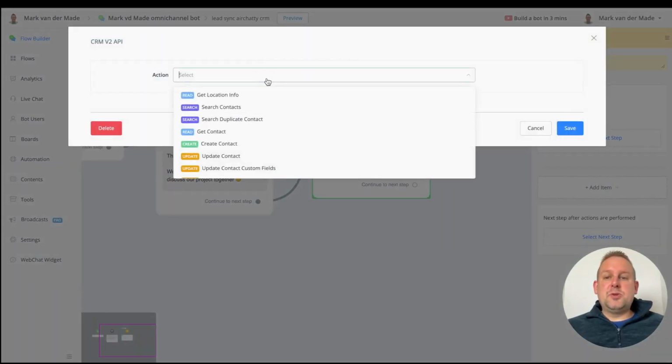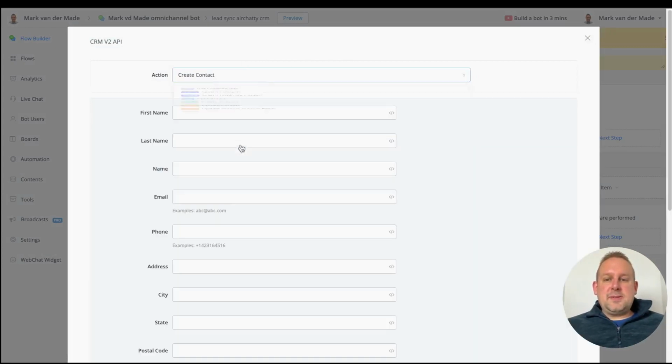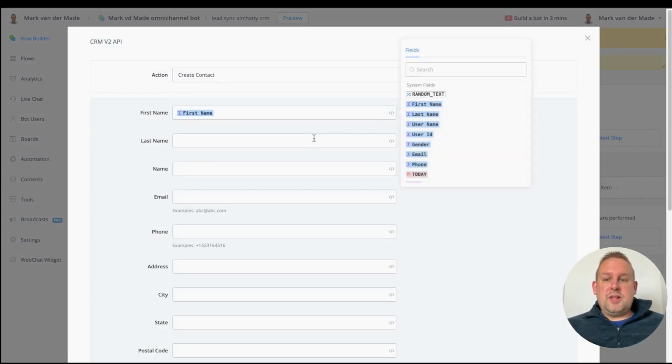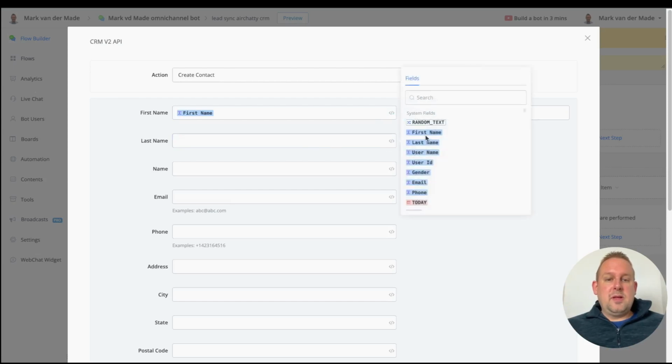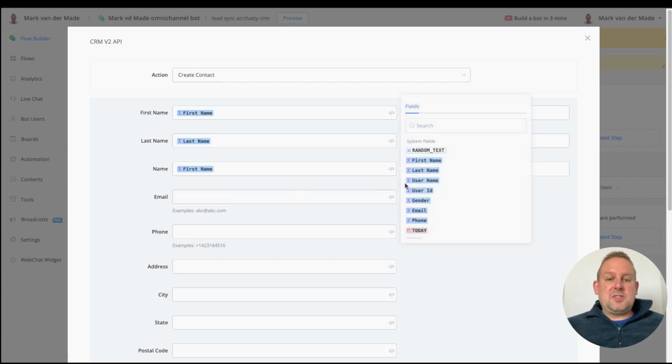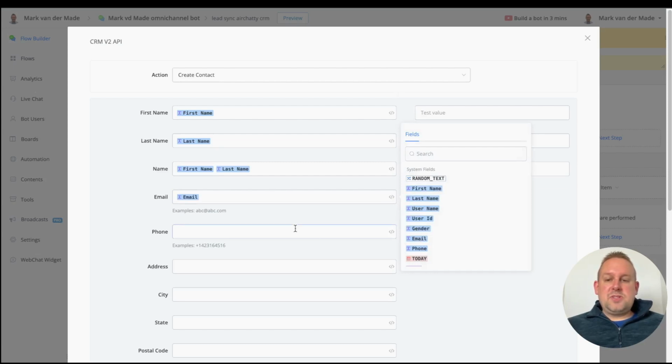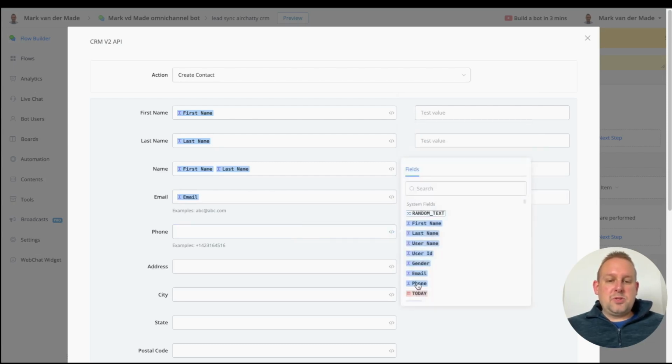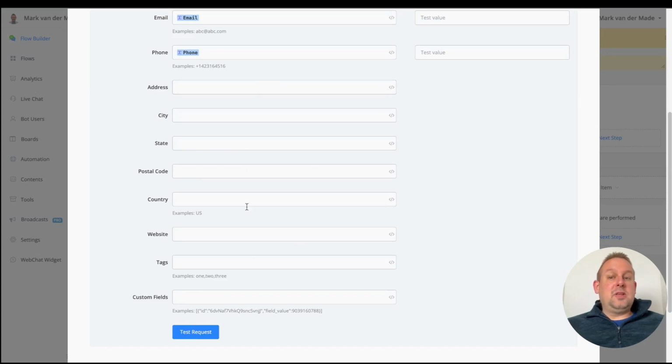And let's say we want to create a contact. So we can go with the create contact. We can fill in all the names. So we have access to all our variables. So let's go with first name. Let's go with last name. Let's go with, well, the name, we could just go with first and last name, or username if it's pre-filled, but let's just go with first and last name. That's fine. Then let's go with the email system field, phone number as well, just in case. And then we can fill in all the address details as well, if we have them, right?